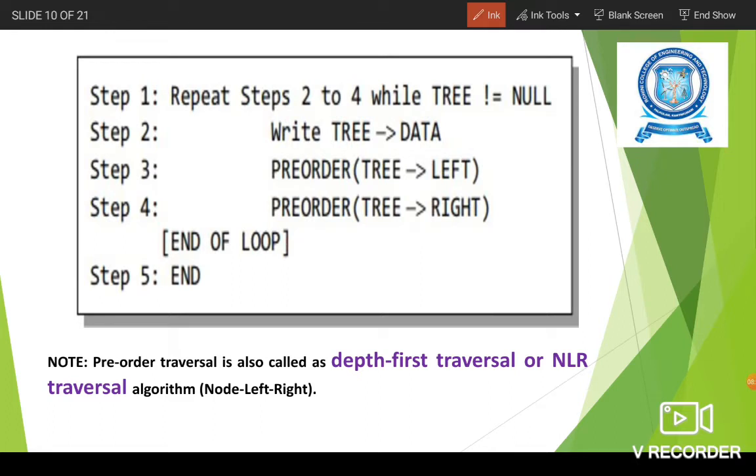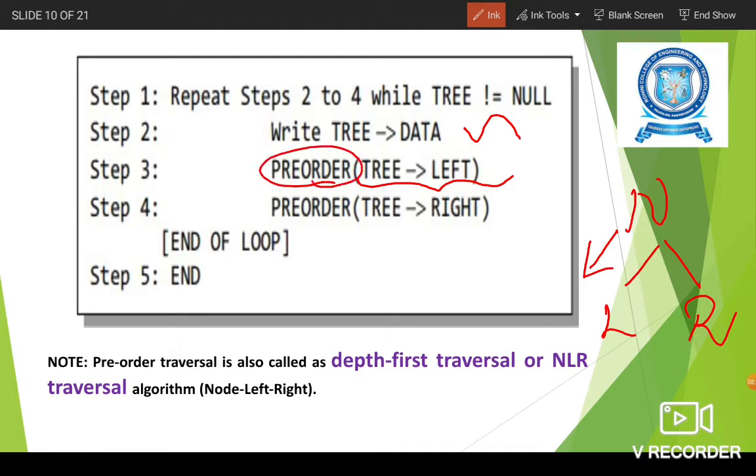So what is preorder? First the root node, then the left subtree, then the right subtree. The other name of preorder traversal is depth first traversal or NLR traversal, where NLR is nothing but node, left, right. So first we have to print the root node data, then traverse the left subtree. To traverse the left subtree, we call the same function preorder, but the argument is the left subtree of the given binary tree.